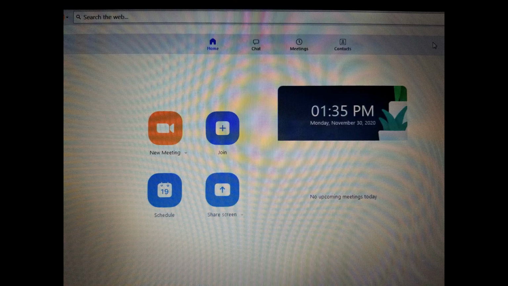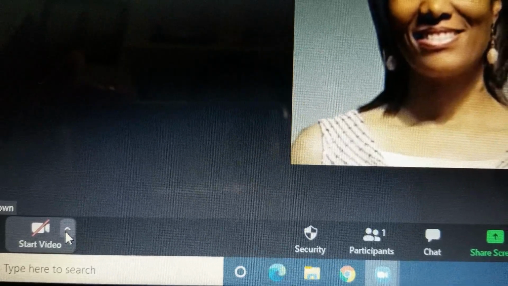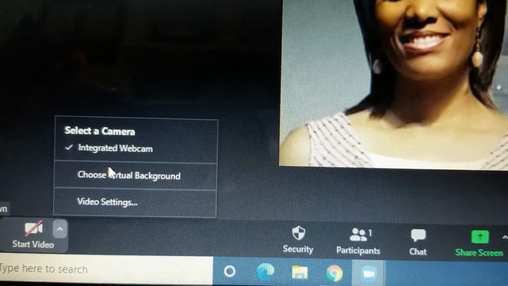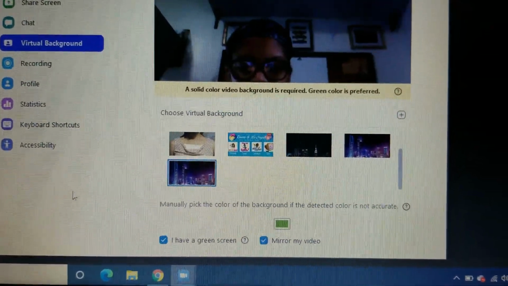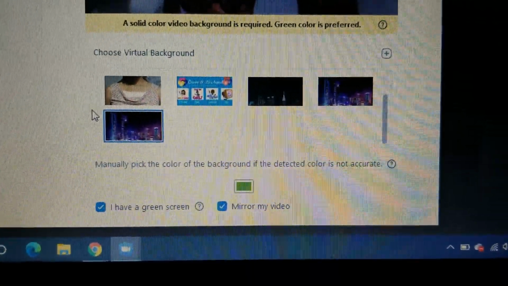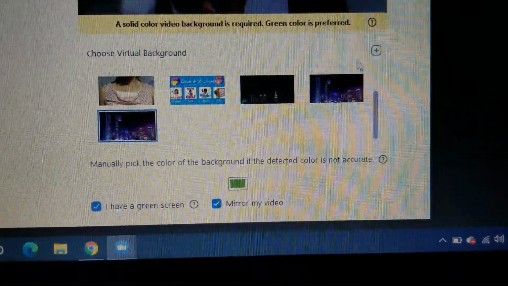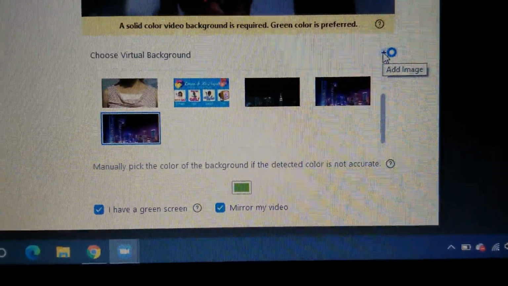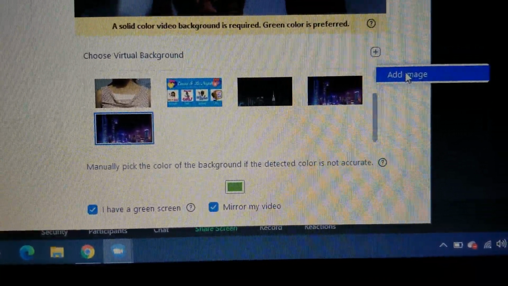Now I want to show you how to get your image into Zoom. When you open your Zoom app, press New Meeting. At the bottom left, where it says Start Video, you'll want to click the drop-down arrow. Choose Virtual Background. This is where you will see that there are some built-in images that already come with Zoom. But to access the one that you have just downloaded from pexels.com, just click the plus sign. Your image is stored on your computer in the Downloads folder. Simply click on it, and now it's in your Zoom app.